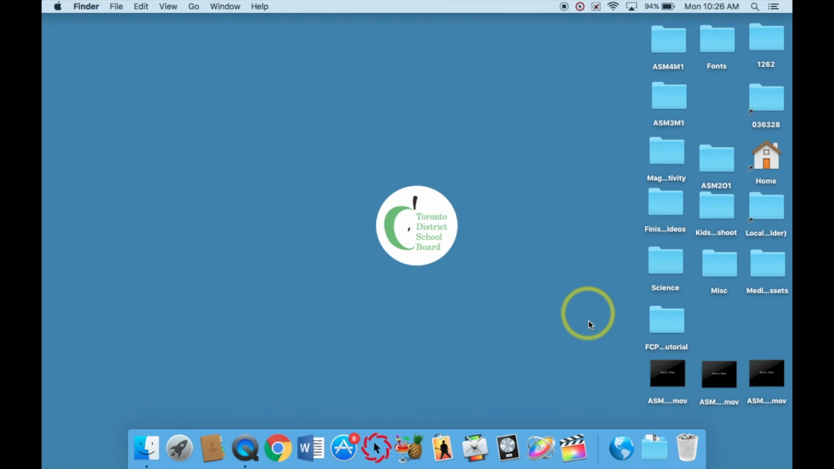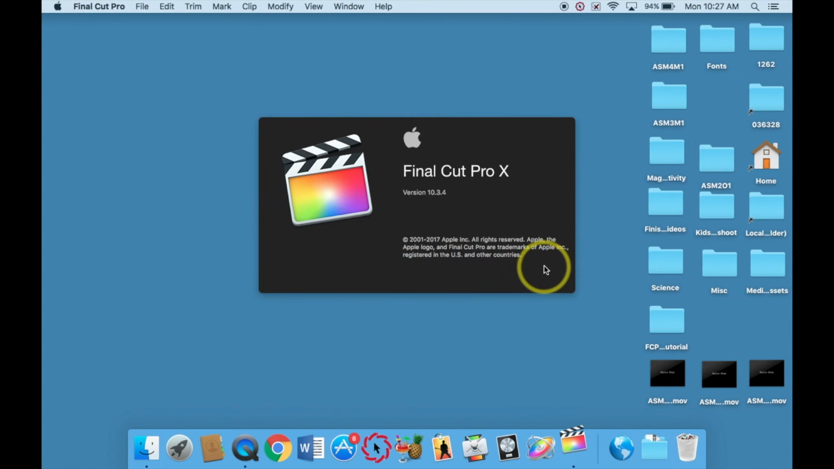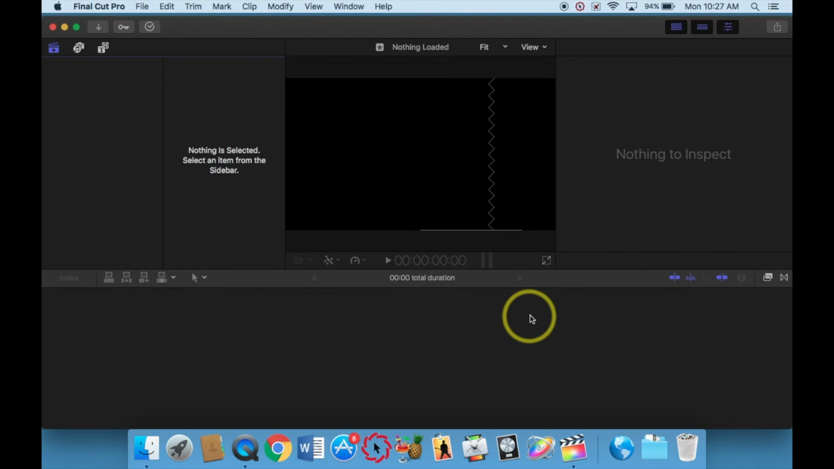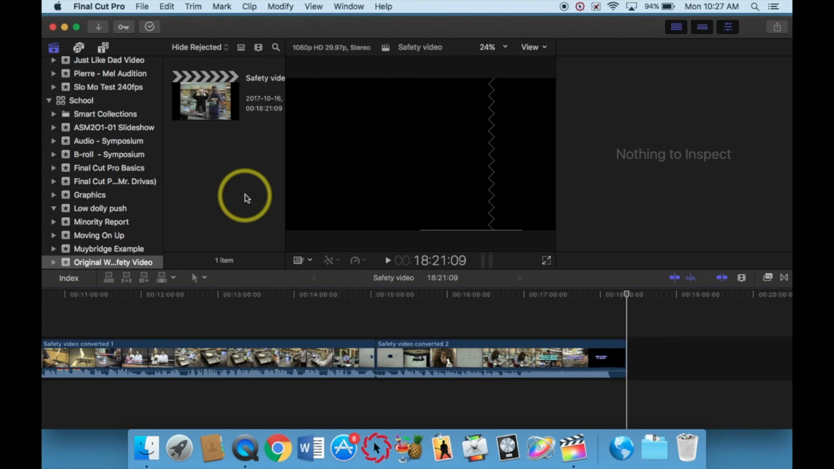And then once you do that, you can click on it. Every time you log in on that computer, it will be shortcutted for you. So I'm going to click on it to open it. And this is the program. So I'm going to go over some basics.